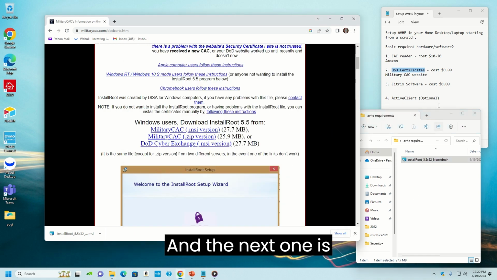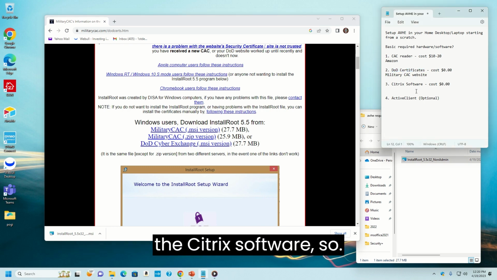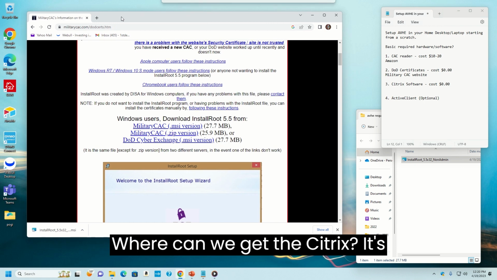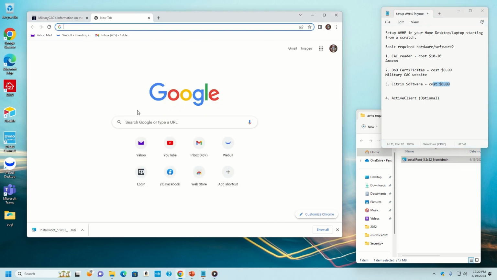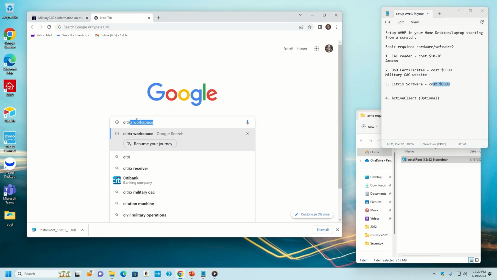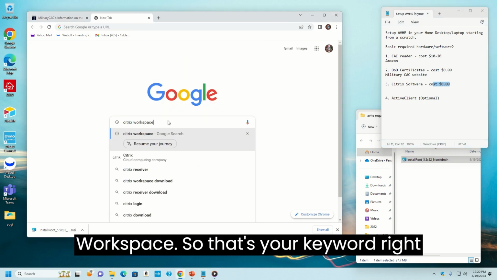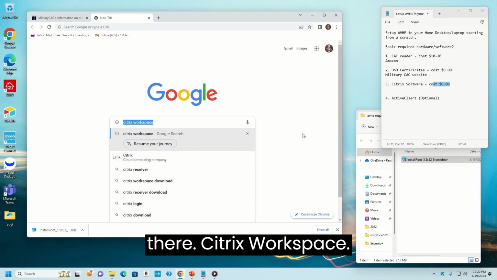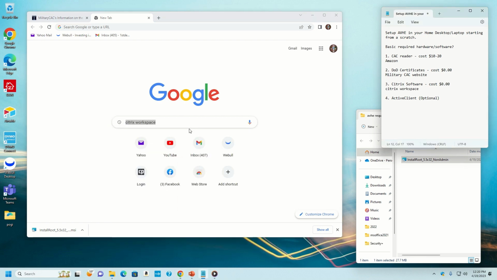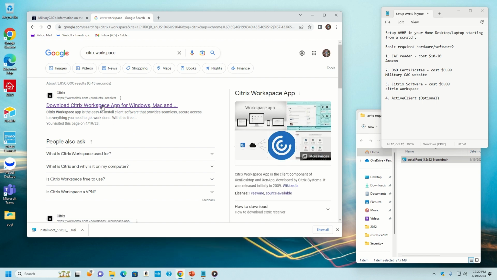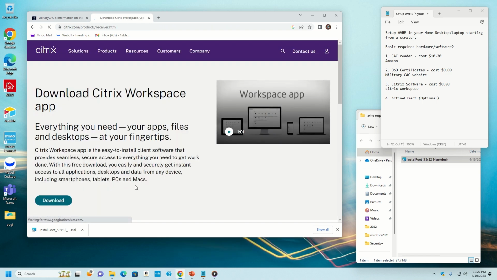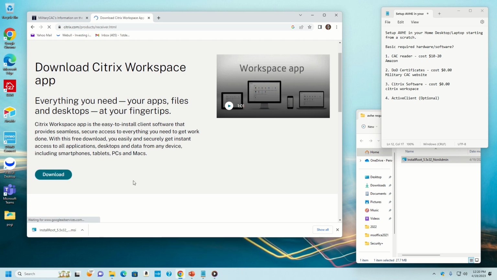And the next one is the Citrix software. Where can we get the Citrix? It's also free. We'll just go to Citrix Workspace. That's your keyword right there, Citrix Workspace. Then we'll search for it, and then download.